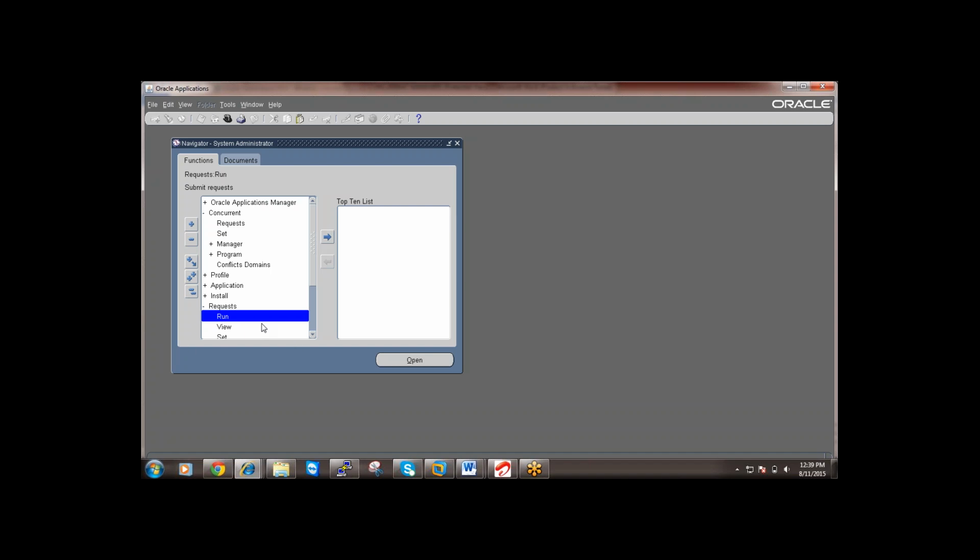Okay. So how to view the submitted requests? In the same request column, if you want to run, click on run. If you want to view, click on view. If you want to set, you can click on set. So click on view.